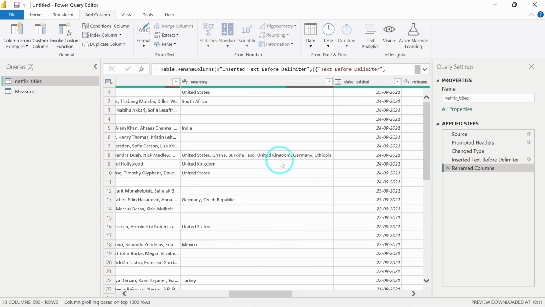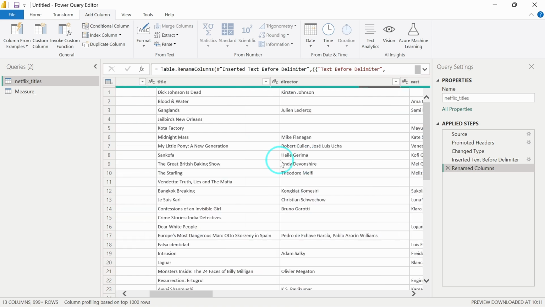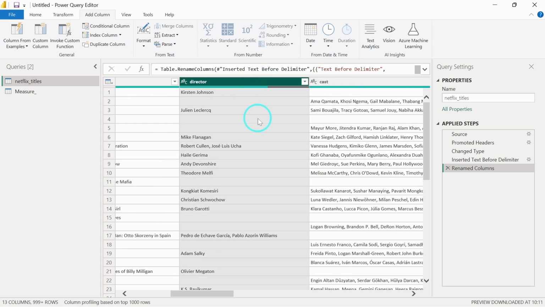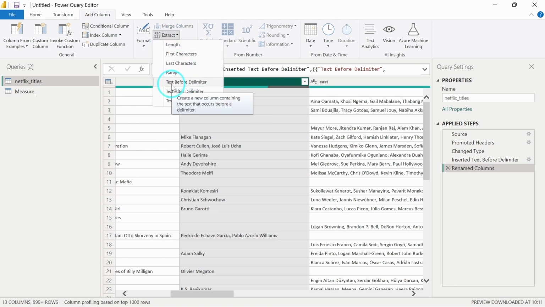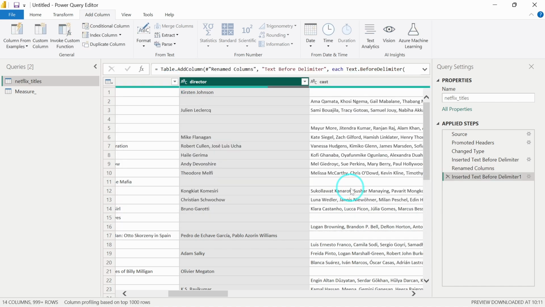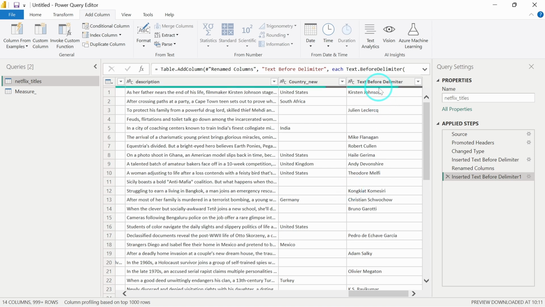So the same issue we have with director as well. In director also we are having more than one columns. So what we will do is we will perform the same operation over here. We will go to extract and we will click on text before delimiter and we will select the comma over here. Click on OK. Another column has been added for director. So I will name it as director underscore new.